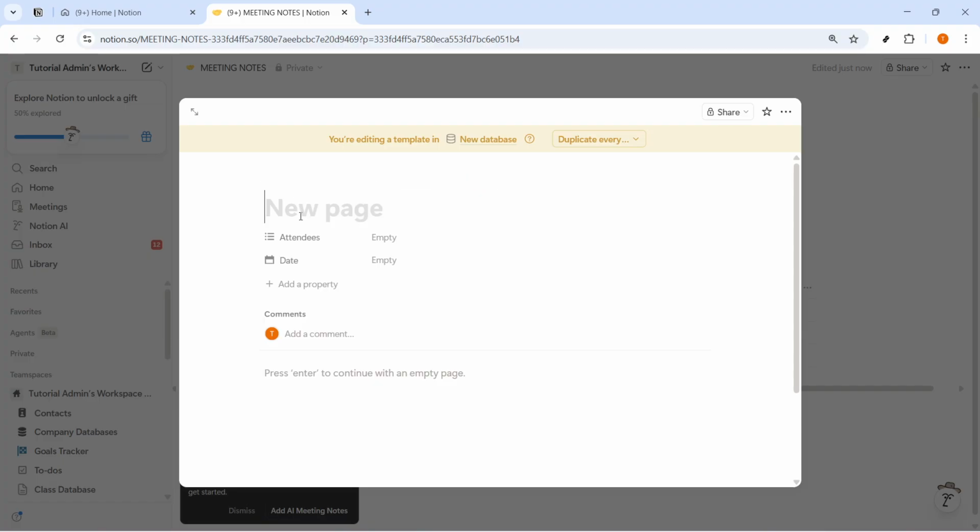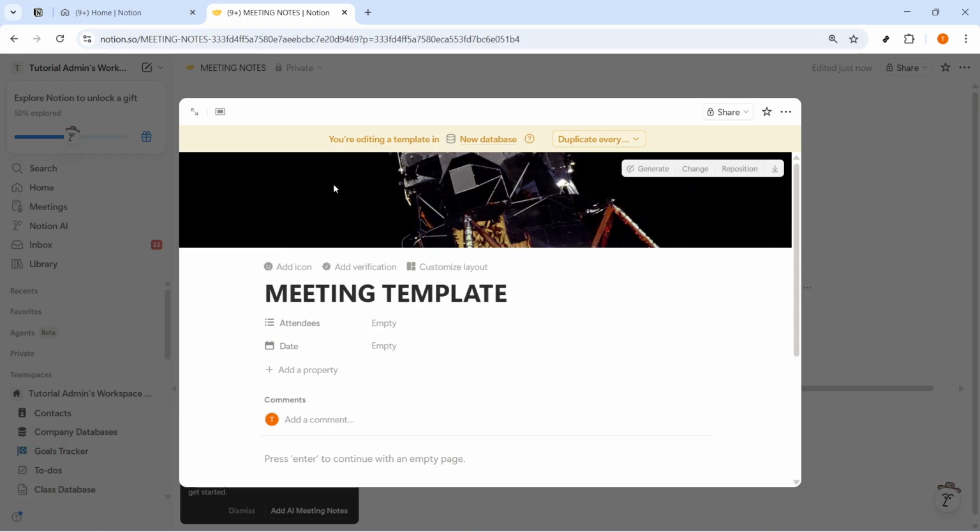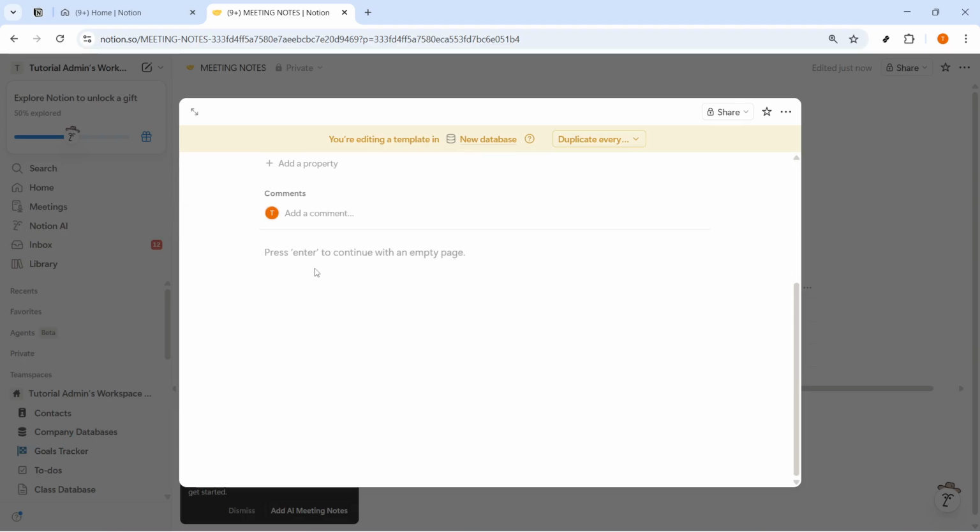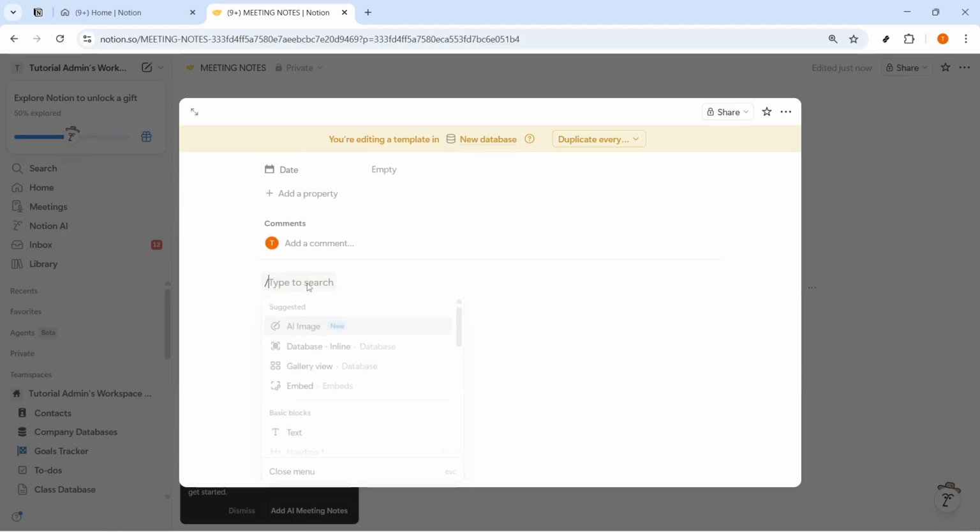At the top of the template, type Meeting Template as the template name. This gives you a clear, reusable option whenever you create a new meeting entry. Now click into the body of the template and begin building the note structure. Type /H2 and create a heading called Agenda. Press Enter. Under that heading, type /bullet to insert a bulleted list.